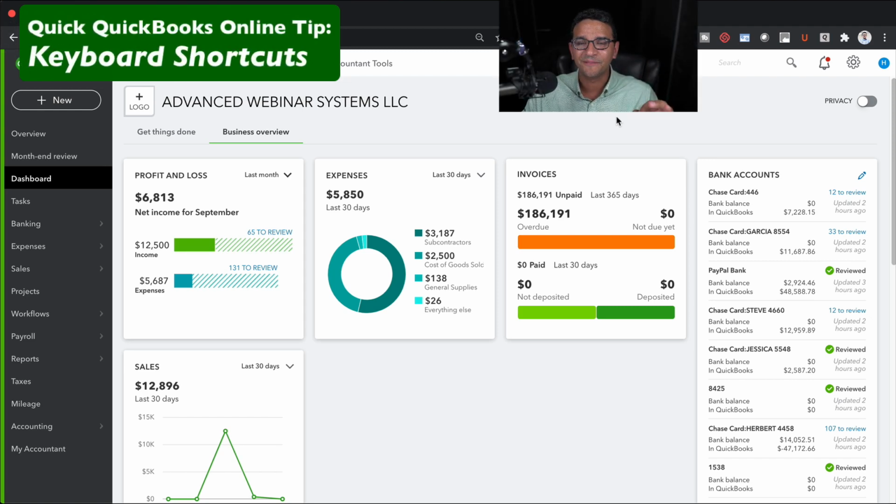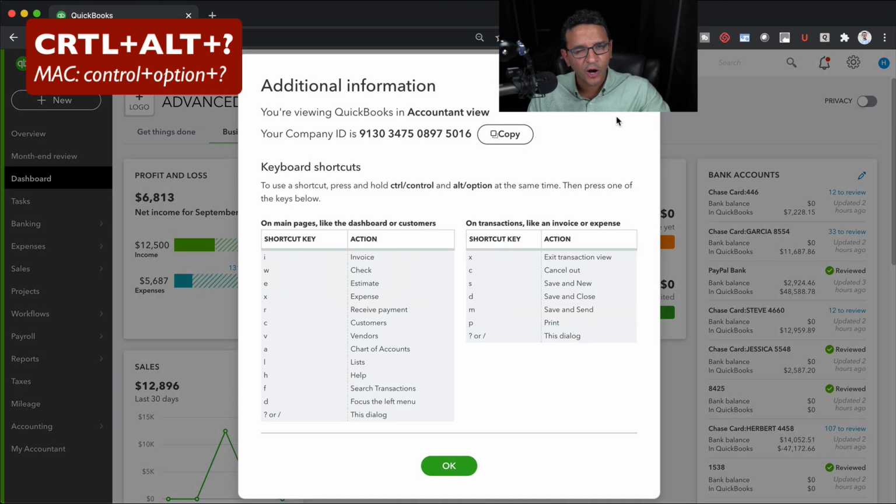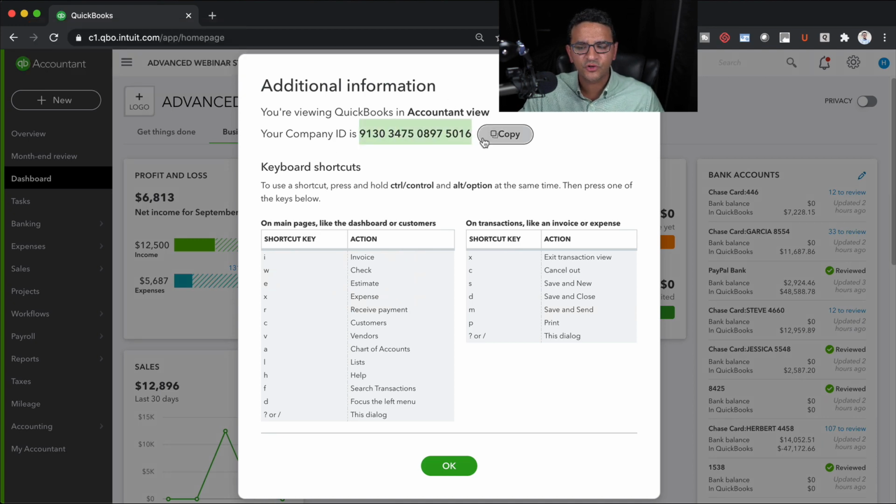Quick QuickBooks tip: keyboard shortcuts. If you're in QuickBooks Online and you want to know how to use your keyboard as shortcuts, press on your keyboard Control Alt ? Or Control Option ? if you're on a Mac. A window will pop up and you're going to see your company ID. That's going to be crucial for billing or technical support type questions.